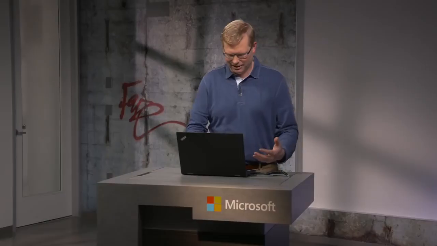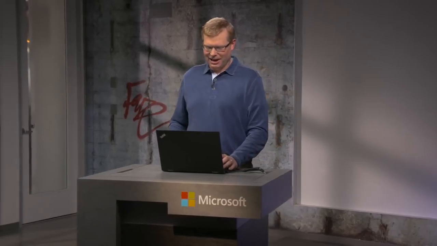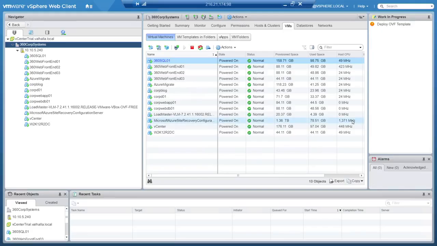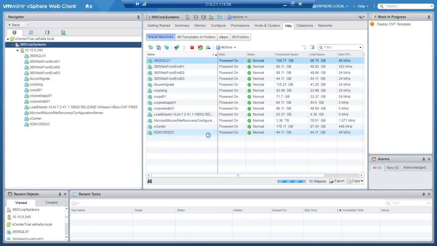Application functionality is still there, but I'm not done. There's one more thing I want to take care of and free myself of. These servers, SQL 01 and Web 01 and 2, I can be done with those. Let's just turn them off. Let's be done. So here we go. And yes, I get to shut down my machines. So I'm fully out of my data center.